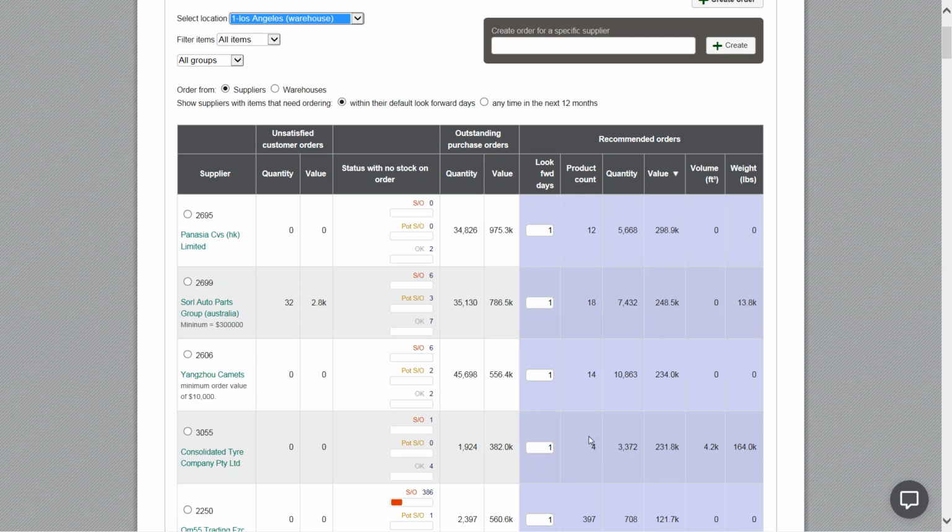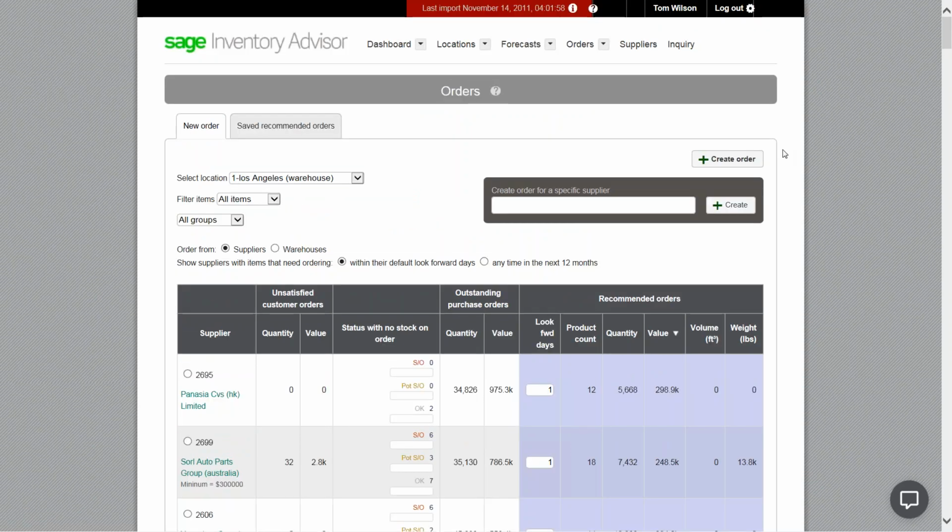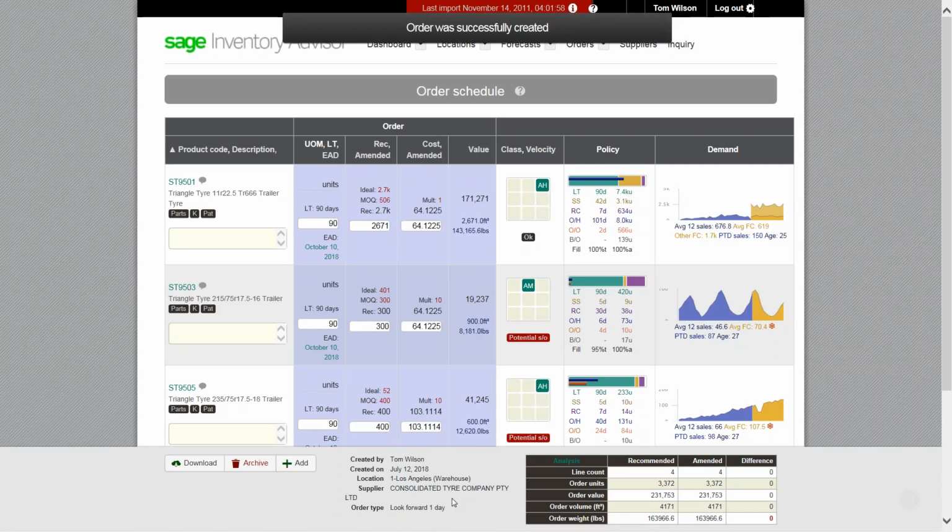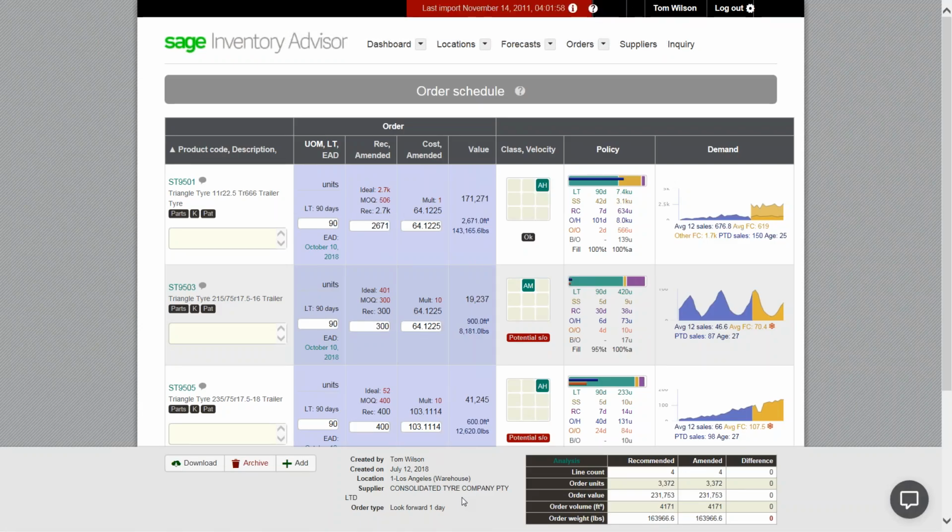Inventory Advisor is recommending you purchase 4 items from this supplier. So as a purchasing manager, if you want to review that recommendation, maybe drill into some detail, make some adjustments, all I have to do is select this supplier, and let's go look at those 4 items. But ultimately, I do want to create a PO. And if you follow my cursor, this is the recommended order for the consolidated tire supplier for my Los Angeles warehouse.